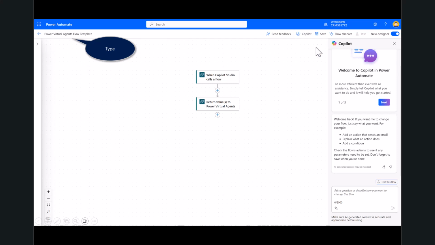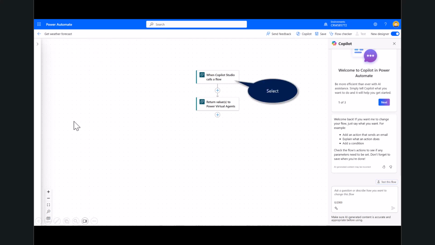You could turn this Copilot on and off. It's here as kind of an aid and a guide, so you can always close this out. You can also invoke it on the right. First step is to rename your flow. So in this case, get weather forecast.